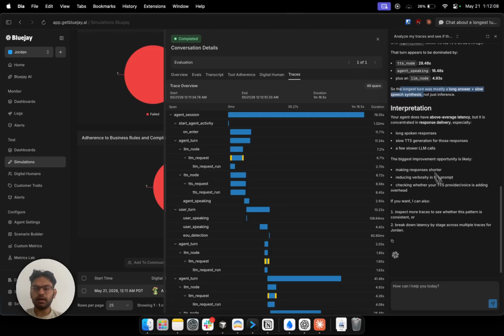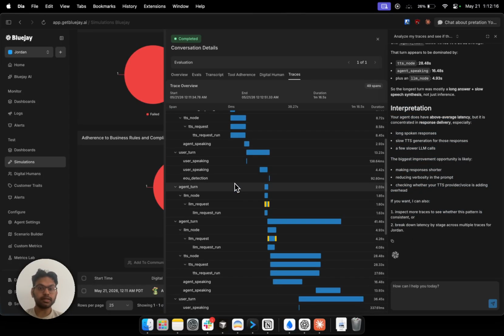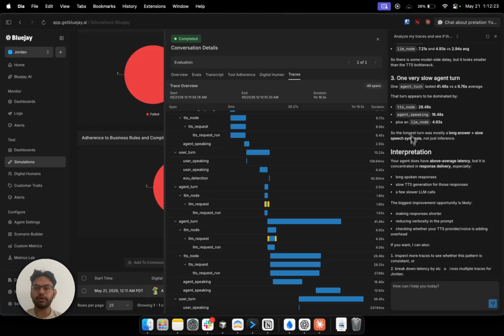And so we can take these findings and go back and improve our agent. This shows just how powerful integrating traces and tool calls with Bluejay is, and then analyzing it post call and figuring out on a sub-utterance TTS, LLM, STT level basis where your agent actually went wrong.